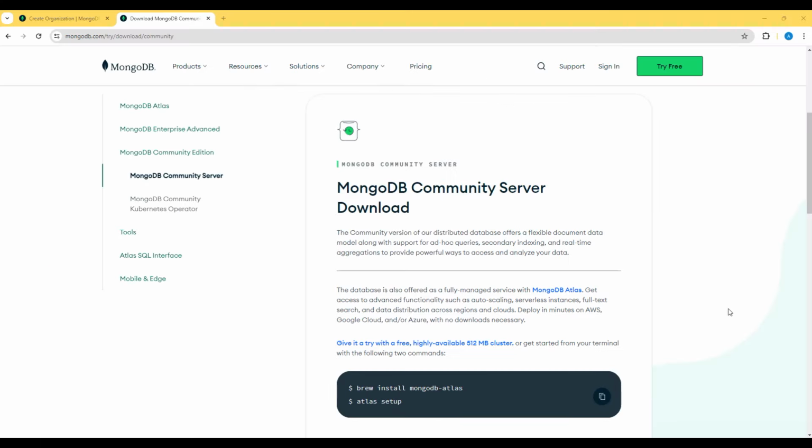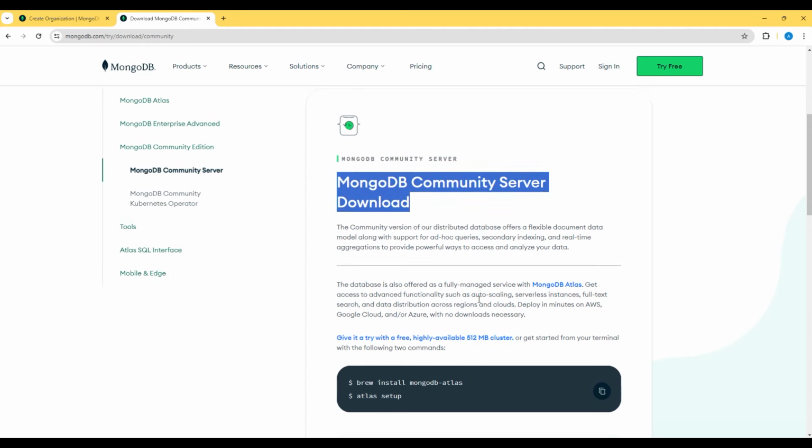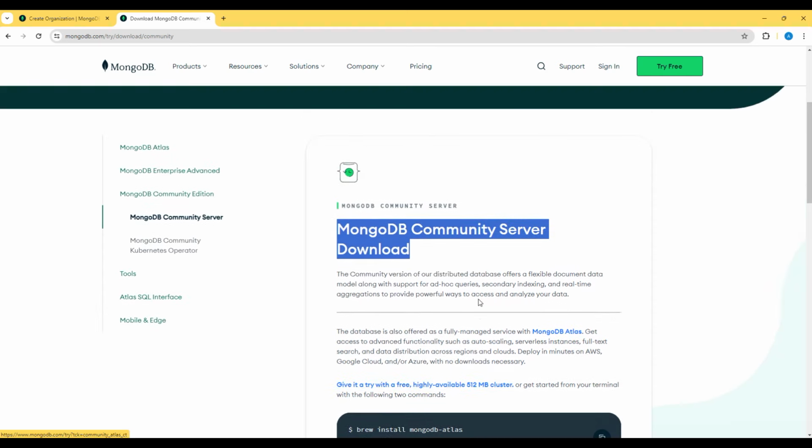To begin with MongoDB, there are two ways to work with MongoDB. One is offline mode, where you can install the server, which is the MongoDB Community Server. You can download it and install it on your local machine and connect to the DB server. The other way is to use their cloud-based solution, which is free for developers. That's why you have this option to try for free.